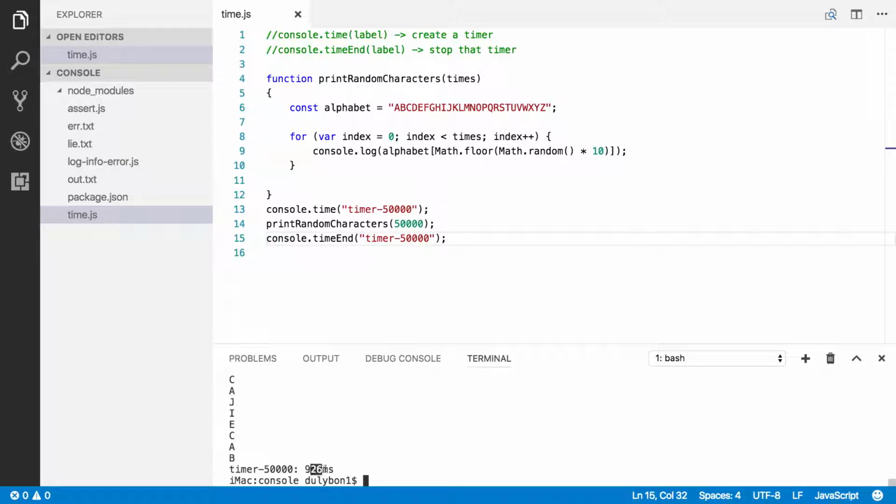So it took 926 milliseconds. Let's increase the count, so that's 500,000 now. That's going to take some time. Let's see. Okay, so that took a good 8 seconds. Alright, so it's as easy as that.